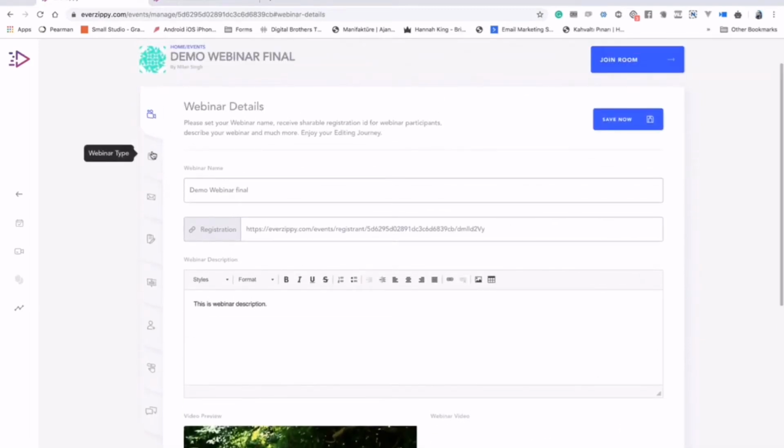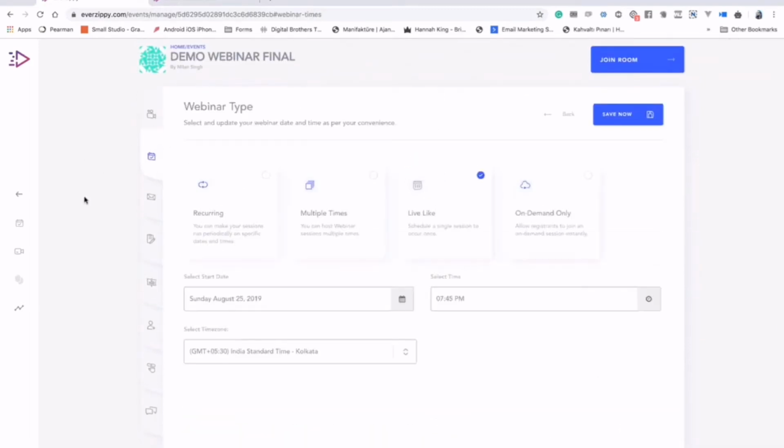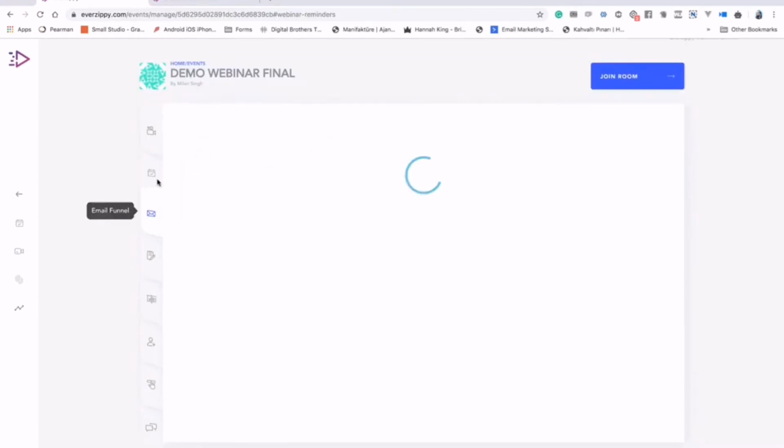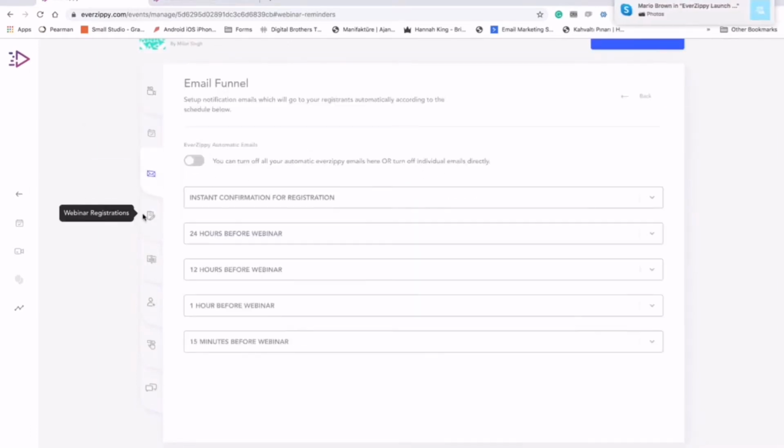So the next tab is webinar type, as we have already discussed. And now the third option is the email funnel. We have 5 kinds of emails here. One is the instant confirmation for registration, then 24 hours before the webinar, 12 hours before the webinar, 1 hour before the webinar, and 15 minutes before the webinar.